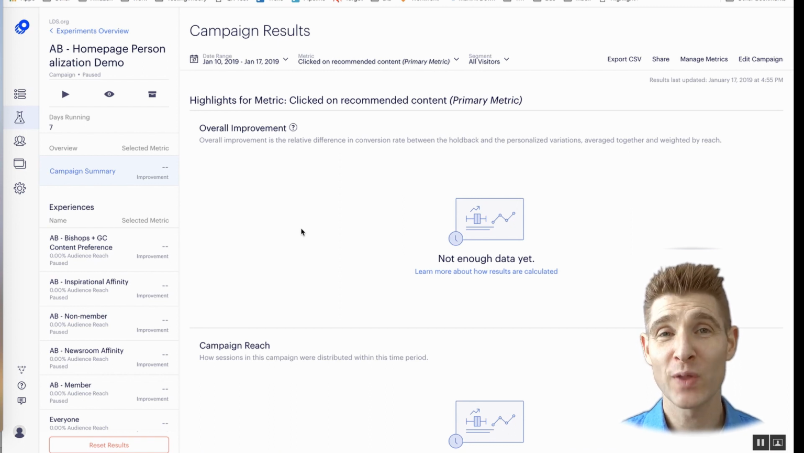This view will also show you how the holdback is doing compared to your personalized experience. So then you can get a sense if that holdback is doing better or worse over time.